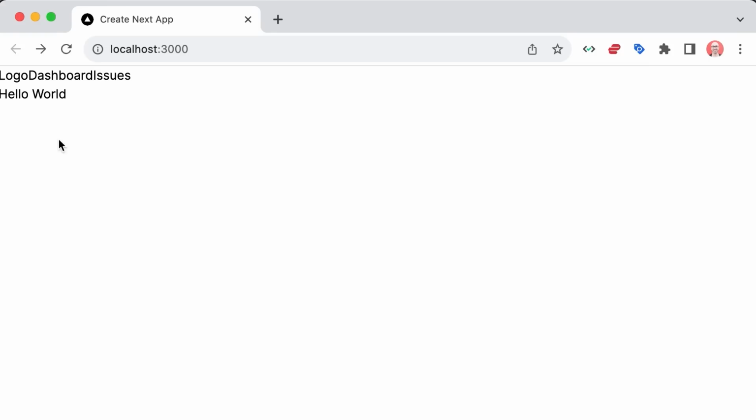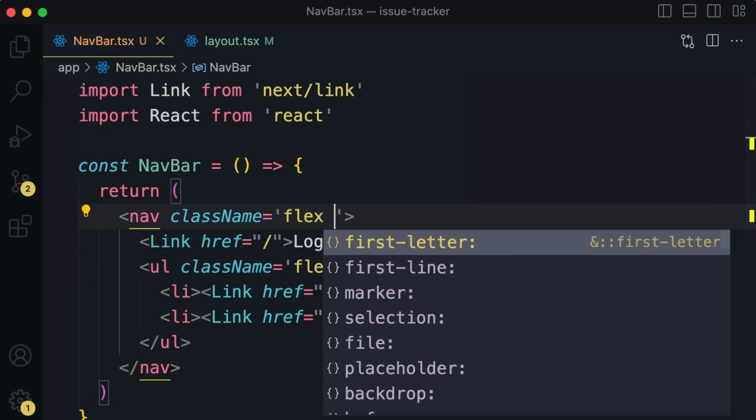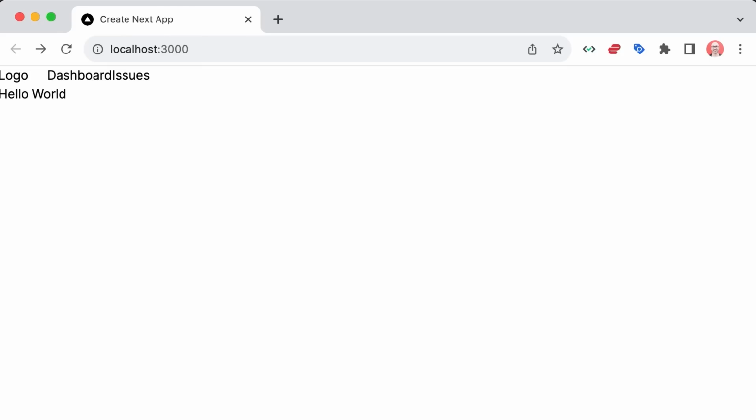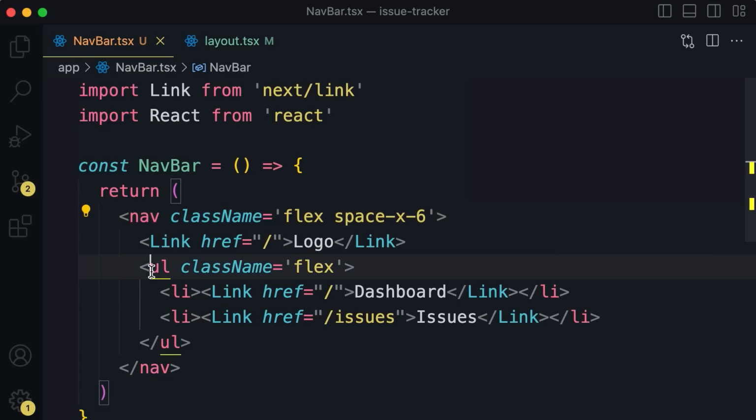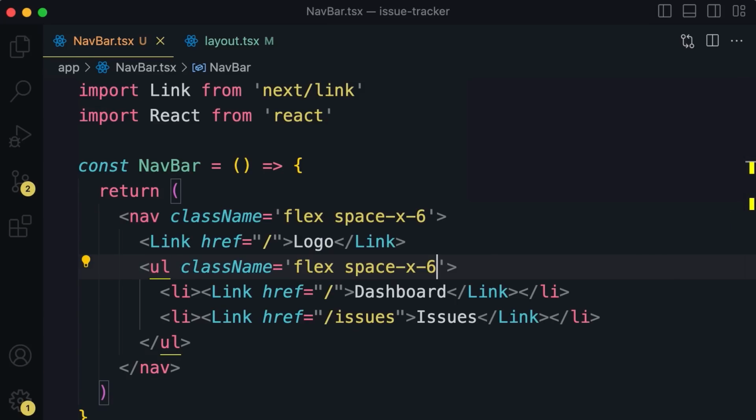Good. Now, these items are so close to each other. So to give them some space, we apply another Tailwind class that is space-x followed by a number. In this case, I'm going to go with 6. Here's what we get. So we have some space between the children of our outer flex container. Now we need to apply the same class to our unordered list. So here's our UL. Let's give it space-x-6.